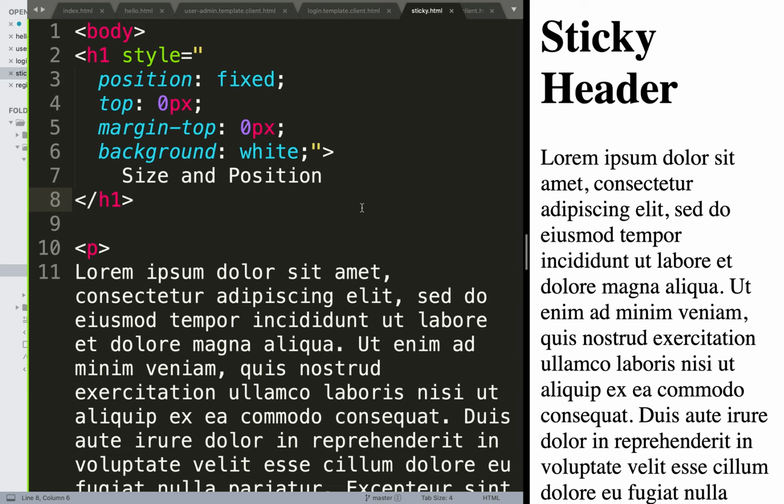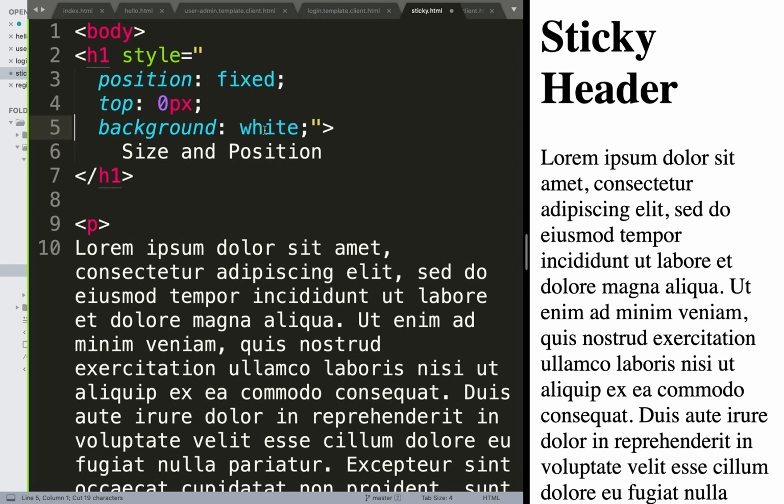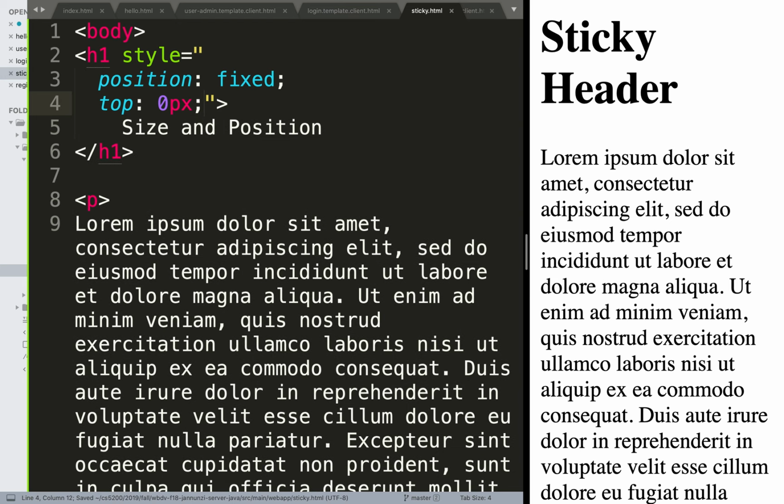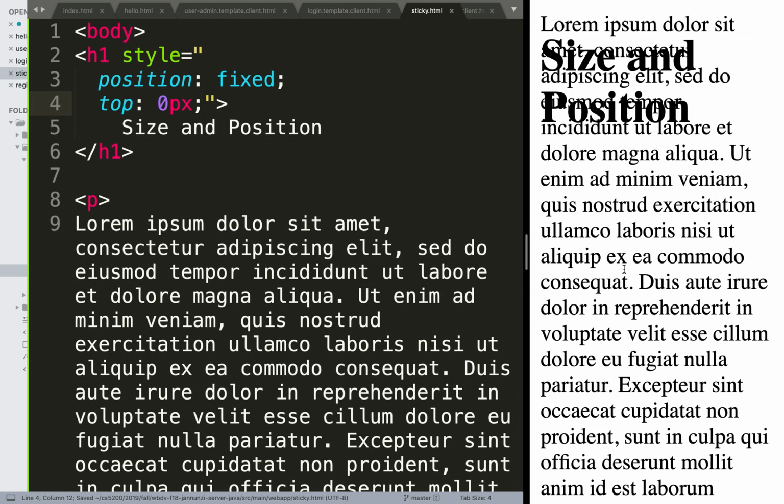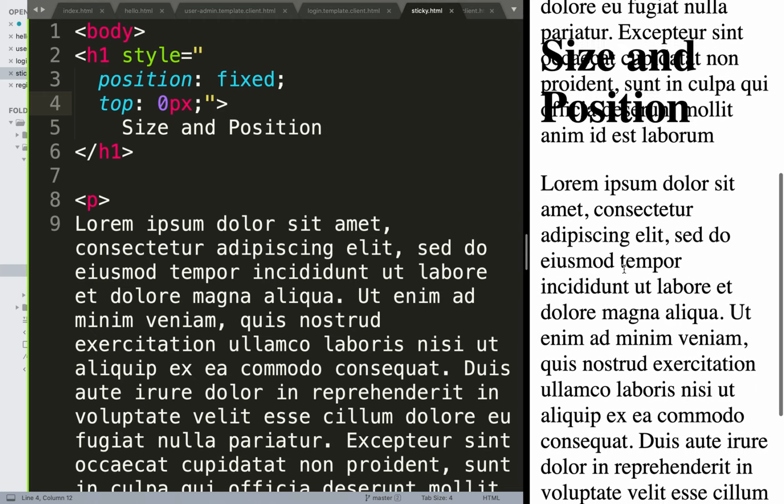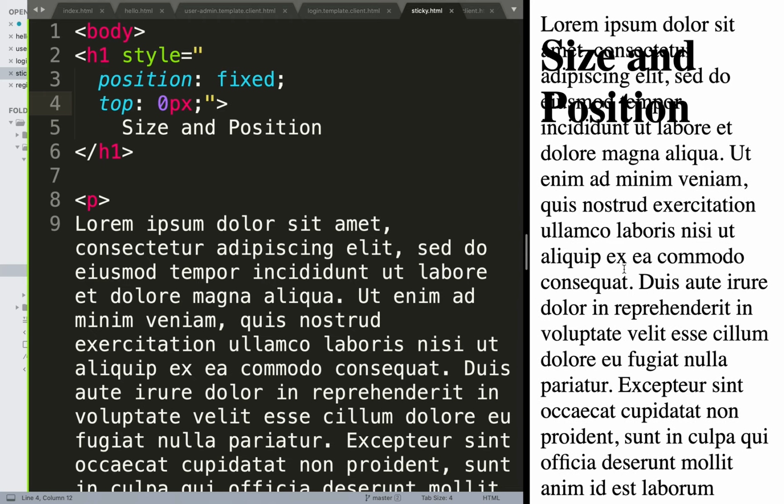Also, the margin. Let's remove the margin. Also, just want to show you that. Remove the margin, and let's remove also the white here, the background white. So if we refresh that, notice what the behavior is, right? The size and position header is now stuck at 0.